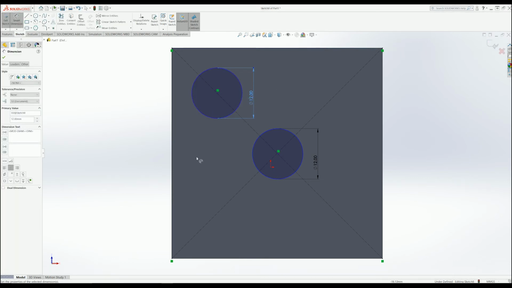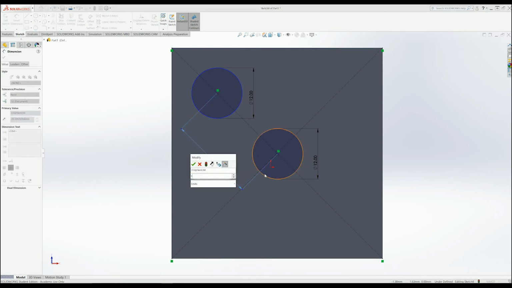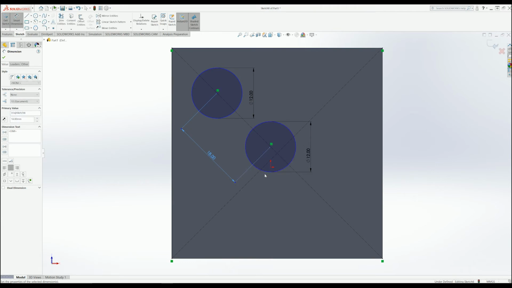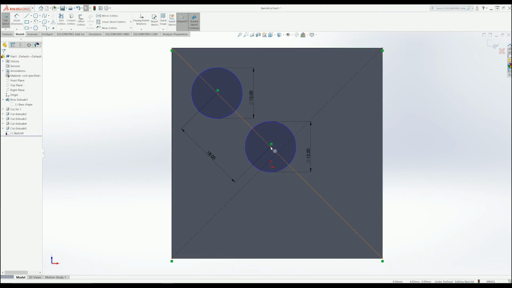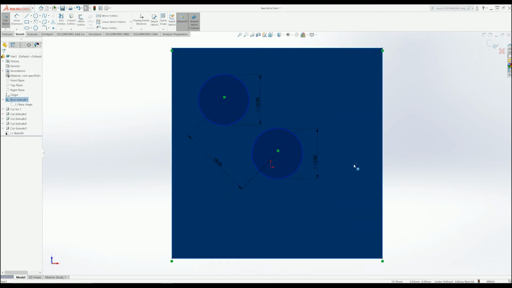Smart dimension again. So click off, click on the middle of the shape, the middle of this one, and choose the dimension you want. And let's put 18, see how that looks. Now you might notice that it's moved that one instead. You can just drag this back to there, just to get it on there.